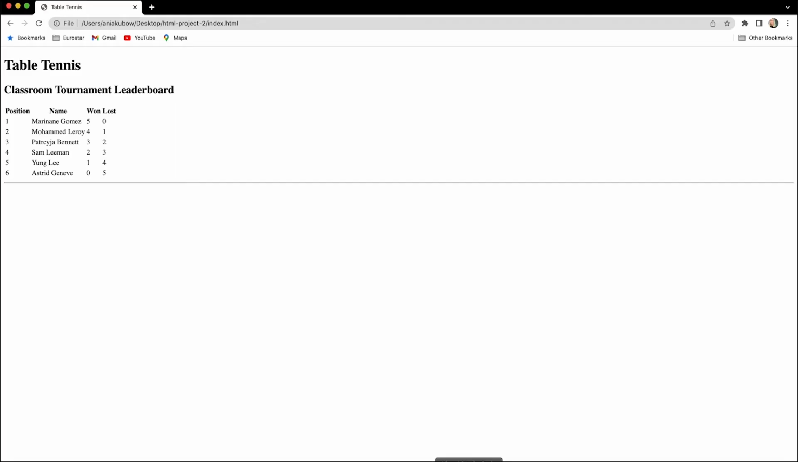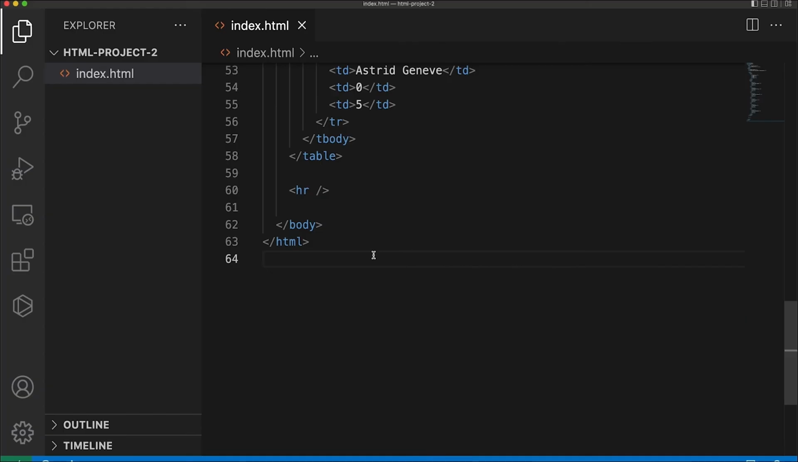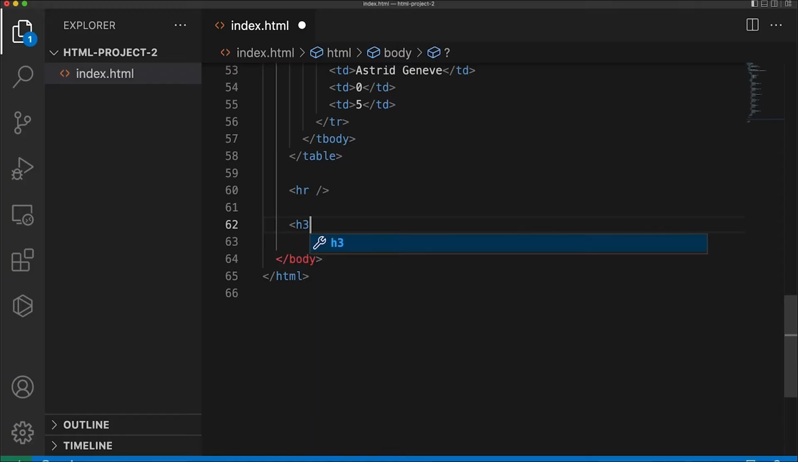The next thing I'm going to ask you to do is put in another subheading. This is going to be smaller than the other subheading we have. So I'm going to use an H3 element for this. So please go ahead and do the same. Just use your H3 element and put in the subtitle of Rules of Table Tennis and a colon, just like I have.